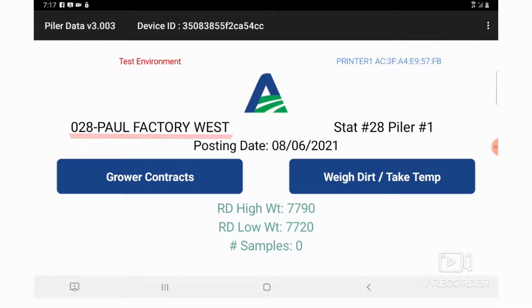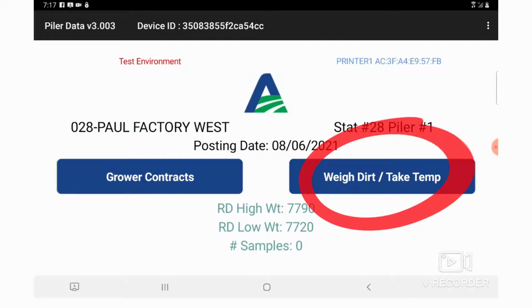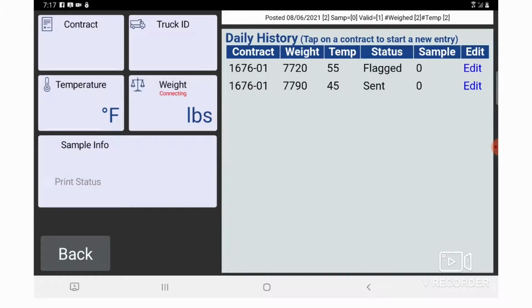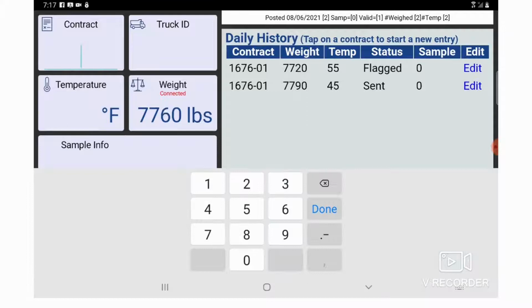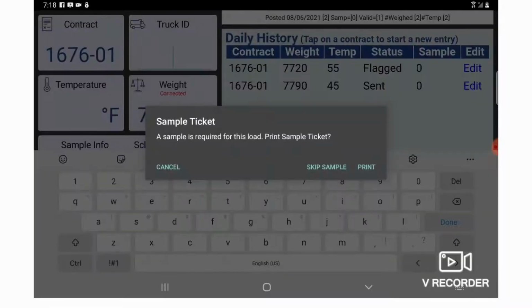Check to make sure the station name, number, Pyler number, and posting date are all correct for that day. When you're ready to enter records, click the Weigh Dirt Take Temp button. Here you'll enter the contract you'll be working with. If you enter an invalid contract, it will flag for you to fix the entry. Once you've entered the contract, click Done.